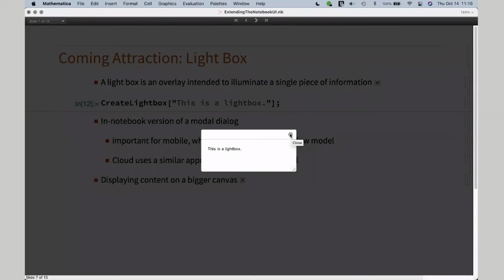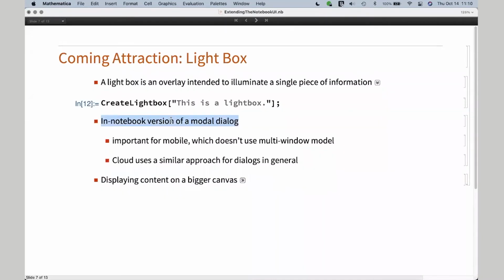You know where we want your eye to be drawn. And you can imagine using this for inline versions, in notebook versions of dialogues. In fact, this is going to be rather important for dialogues on mobile platforms where we fundamentally don't have a multi-window model. We only have a single notebook window. So providing attached cells and light boxes like this are going to become more and more important in that world.